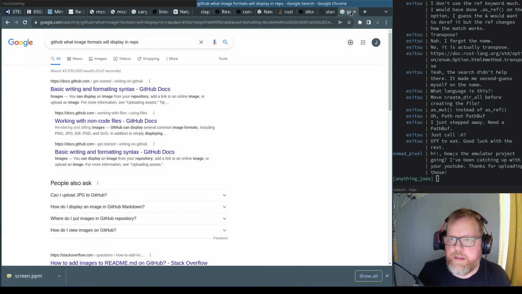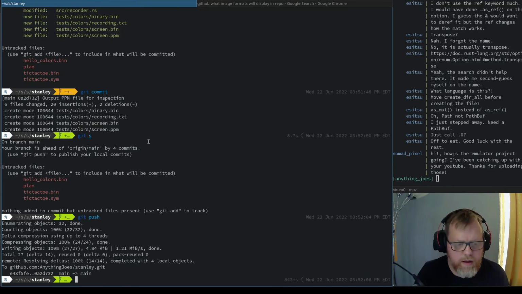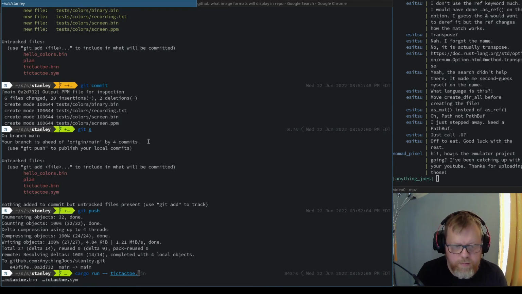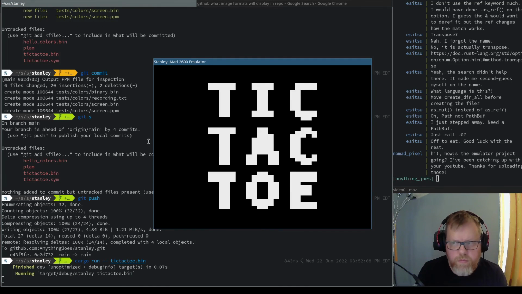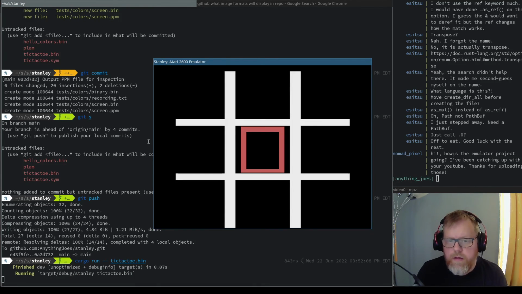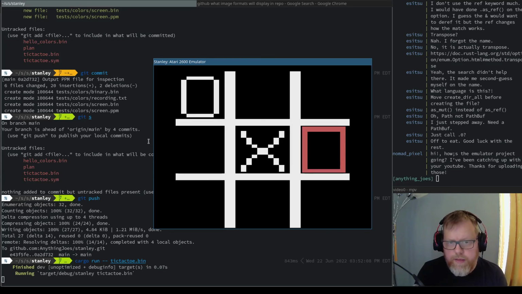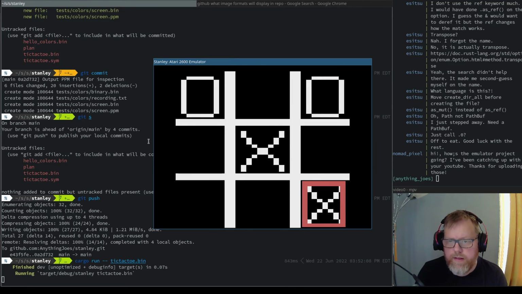So basically, here's where we got with the emulator. Cargo run. This is my tic-tac-toe bin. I've got everything that I need to make this actually work in its entirety.